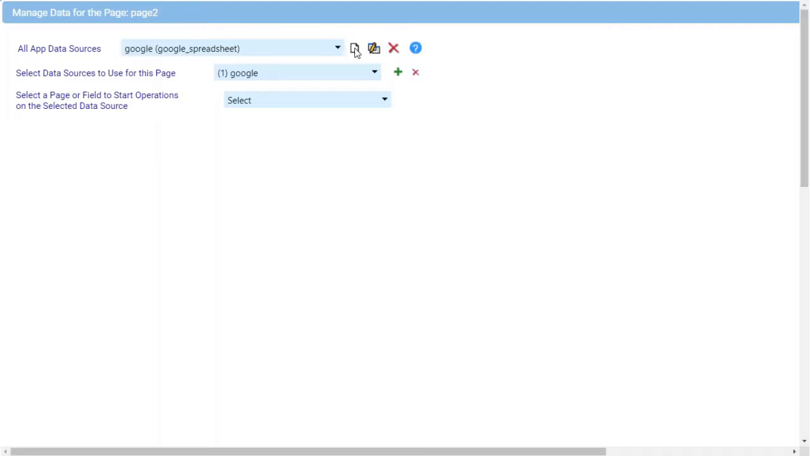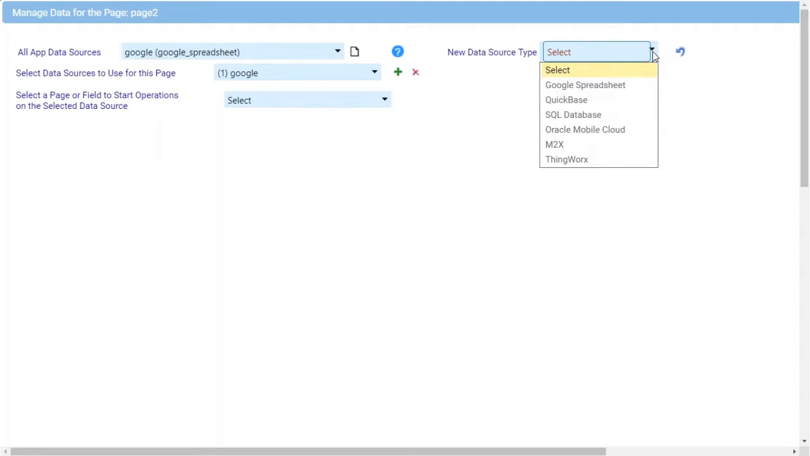Click on Create New Data Source. This brings up a drop-down menu that allows you to select the new data source type. As you can see, you can choose from Google Spreadsheets, QuickBase, SQL Database, Oracle Mobile Cloud, M2X, and ThingWorx. For this video, we'll focus on Google Spreadsheets integration.